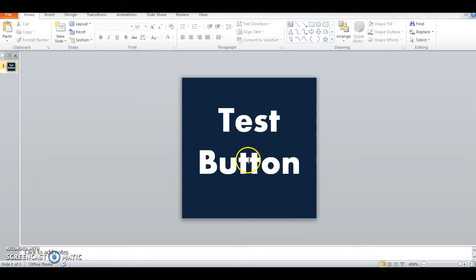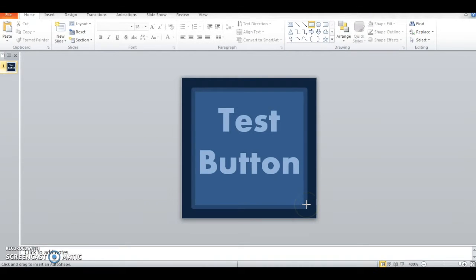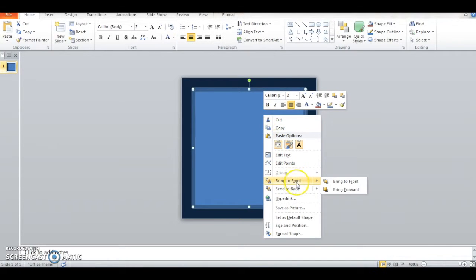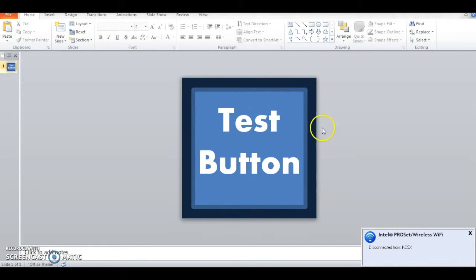And this button is still a little bit boring, so I am going to add a shape to this one. You can do just a border, or let's say I'm going to add this whole rectangle. And by right-clicking, I can send this to the back. And so now here in just a few seconds, I've created this test button.